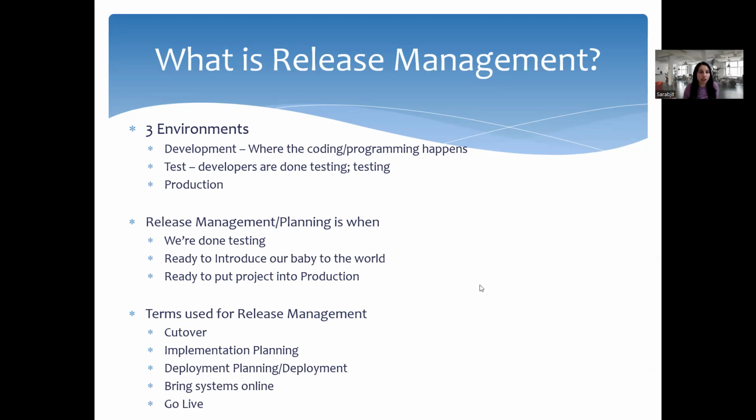We have something called the dev environment. This is where our programmers or developers are coding and programming is taking place. We have the test environment. This is where developers are done and testing is being done. And then we have the production environment, which is the live environment where our end users are using the system. If it's an in-house system, production is where our employees are using that system. And if this is a system for the general public, then the prod environment is where the general public is using this tool or system.